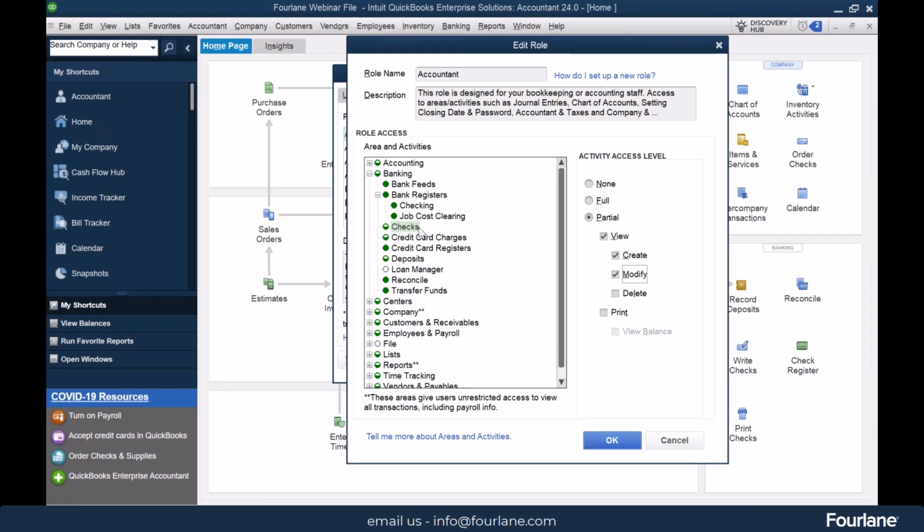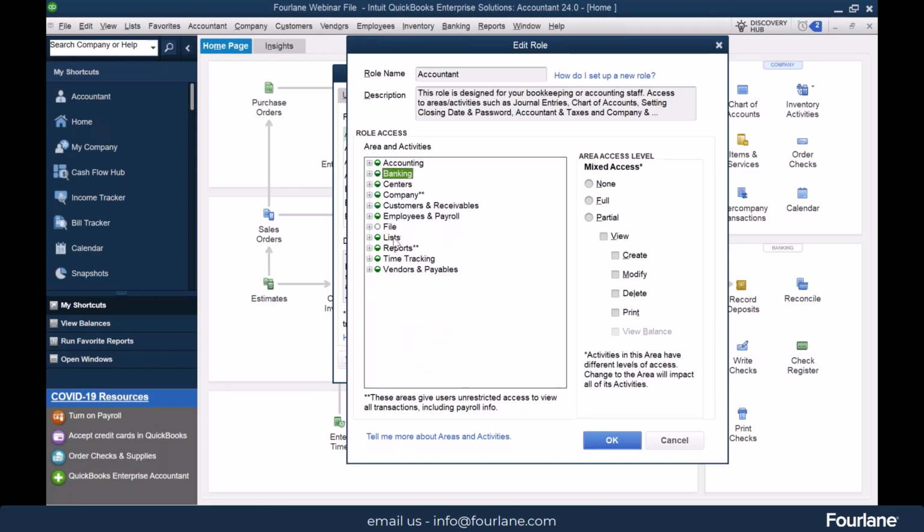If I wanted to give them complete full access to checks, you can see if I fill in that bubble right there, then it gives them access to all of those pieces. And then of course, if I didn't want them to have access to checks at all, then I could say none. So we're gonna go ahead and say full. And so one thing that's important to note is that these areas here, you can see how they're kind of organized by these headings.